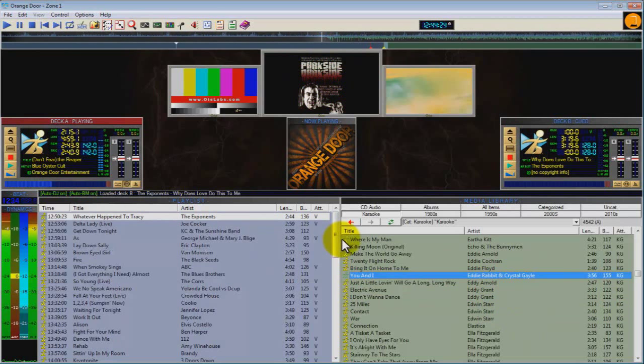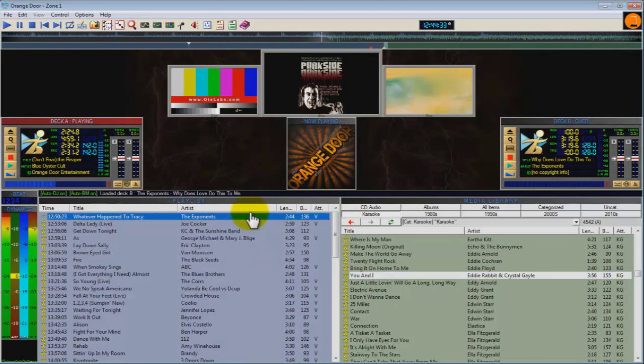Next to the media library is the playlist. The playlist is an area where all of the songs are queued and ready to go. Every time a song finishes, the next one is queued from the top of this list.